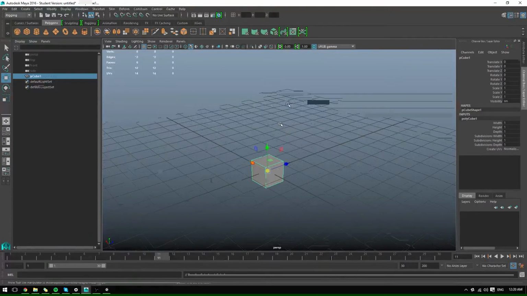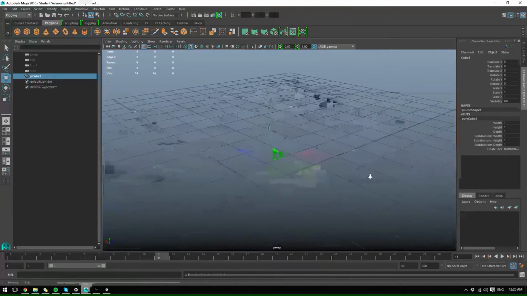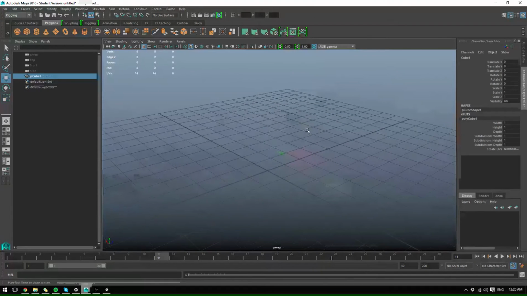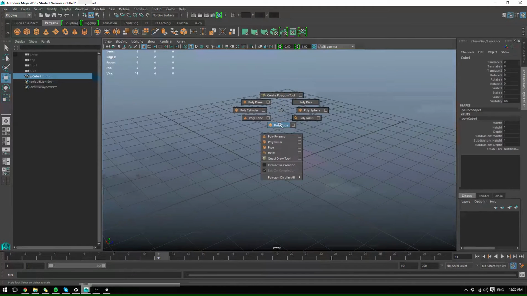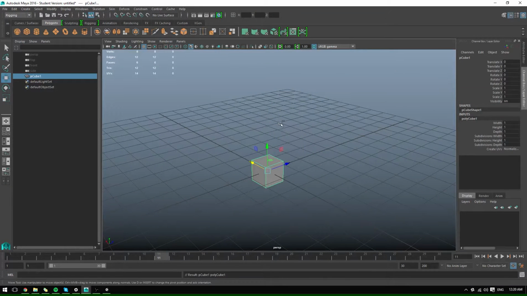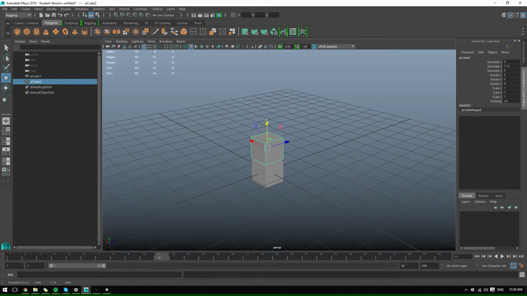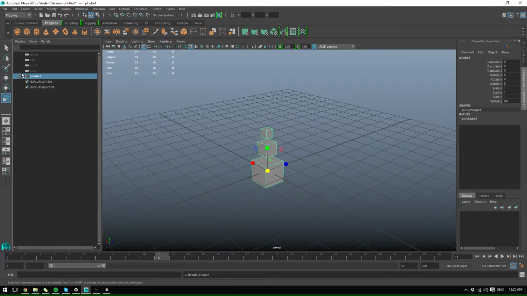Hi guys, so I just want to talk about animation exporting from Maya to Unity. So I'm going to start testing on a cube, as I usually do. We'll have a bunch of cubes, and I'm going to parent them. That's by middle mouse clicking and dragging. So that's parented.